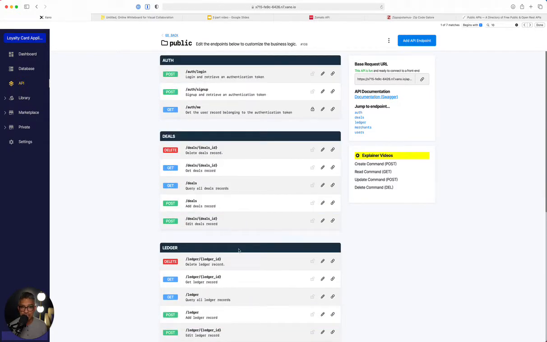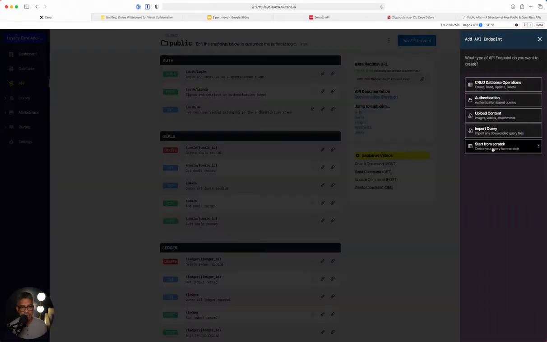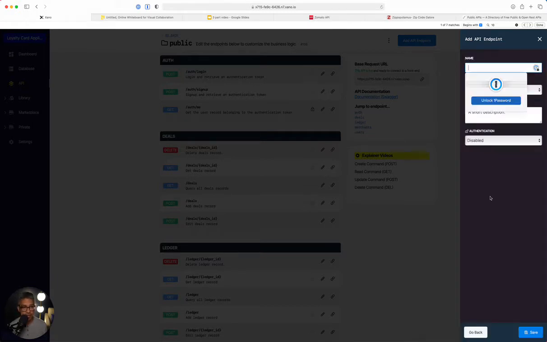I want to actually not modify any of the CRUD operations. I want to start from scratch. So I'm going to click Add API Endpoint, and I'm going to click Start from Scratch, right? I'm not even touching the database for this exercise. I'm just going to start right from scratch.